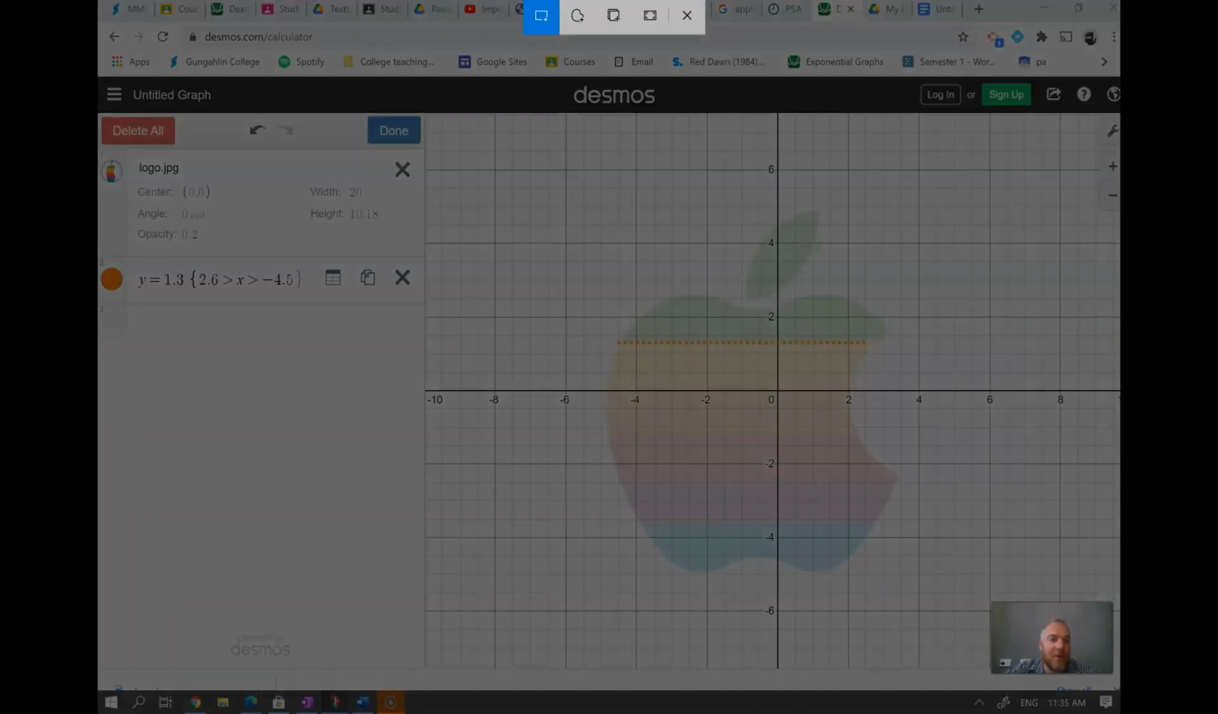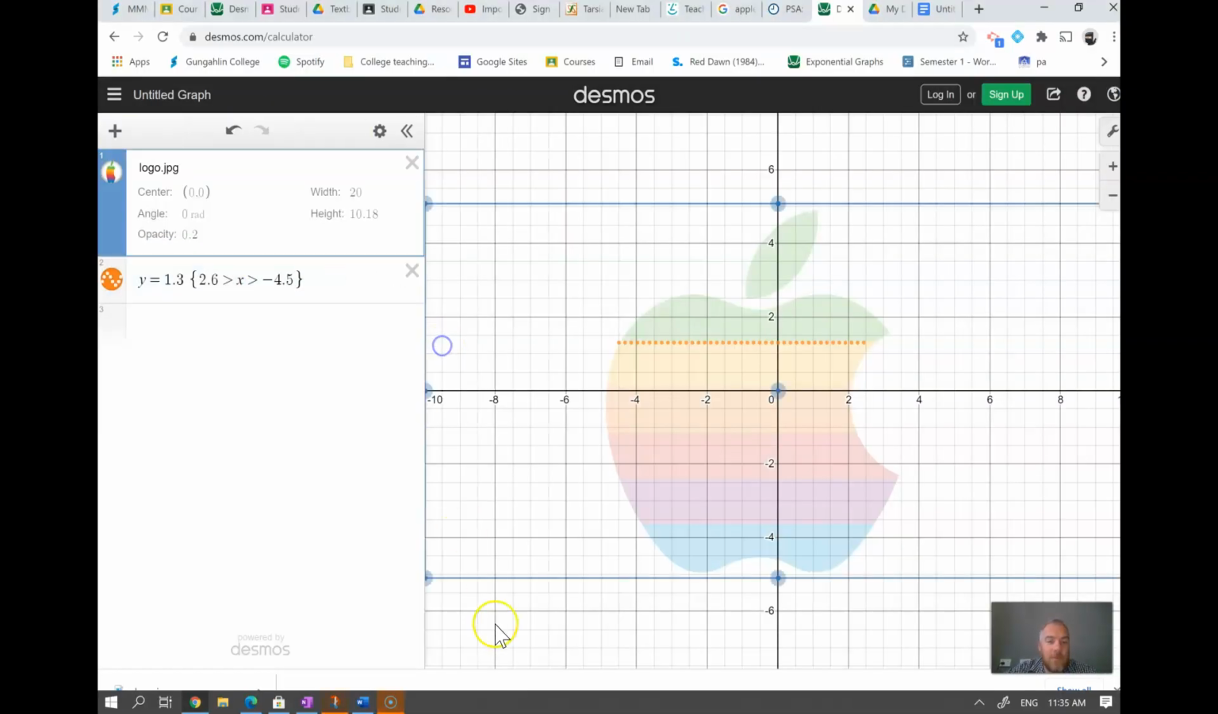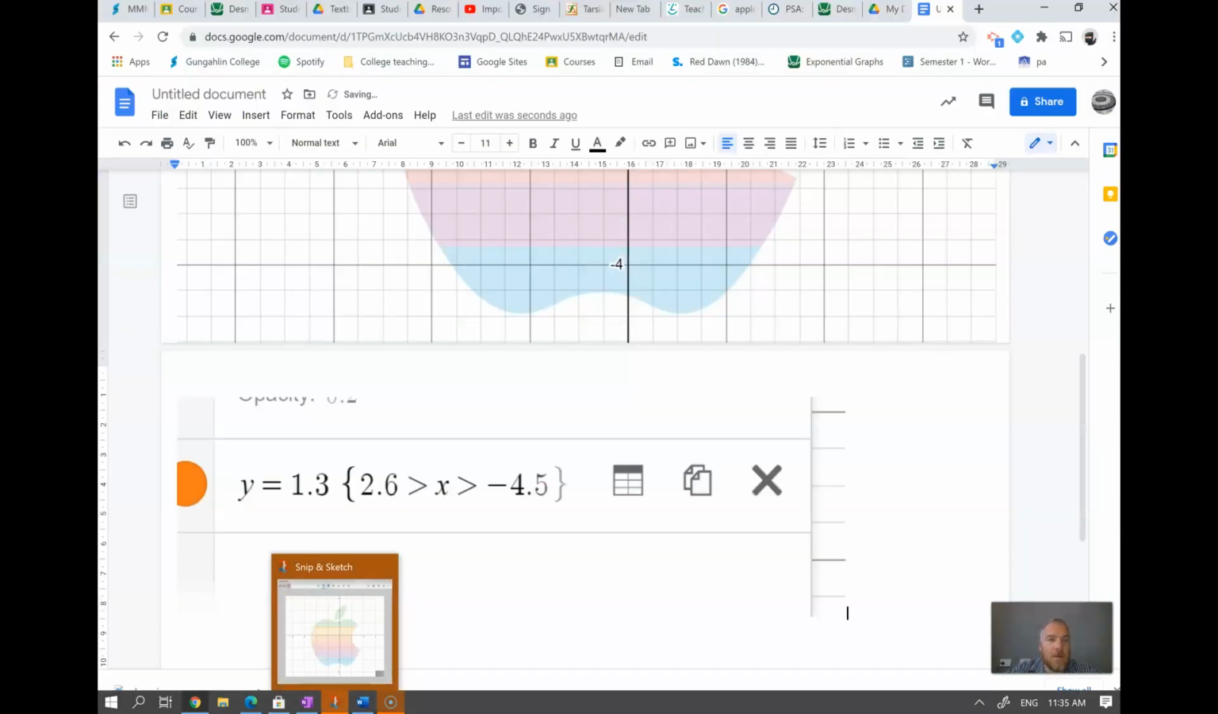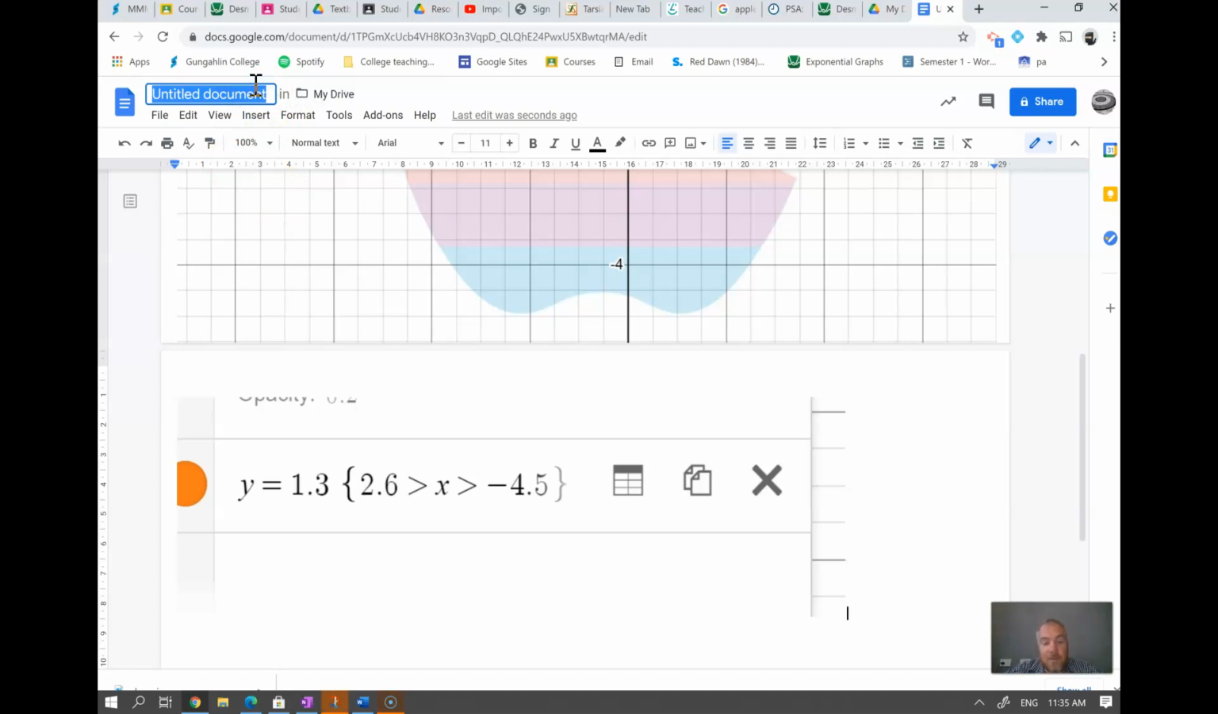Obviously, you're going to have a better picture and more equations, but hopefully you get the point. Cool. I'm going to save this as what I want my title to be, which will be student 1 in class task. And then I'll submit that as my assignment.